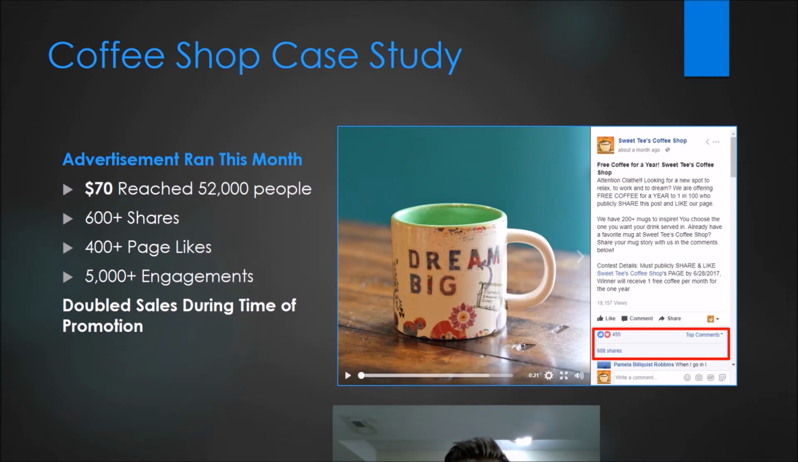We have 200 plus mugs to inspire. You choose the one you want your drink served in. Already have a favorite mug at Sweet Tea's Coffee Shop? Share your mug story with us in the comments below. So actually a lot of people commented as well, and we put that in as a double thing. What they actually won, you can see here at the end, you will receive 1 free coffee per month for the year. So actually the cost of this wasn't that high at all if someone actually won.